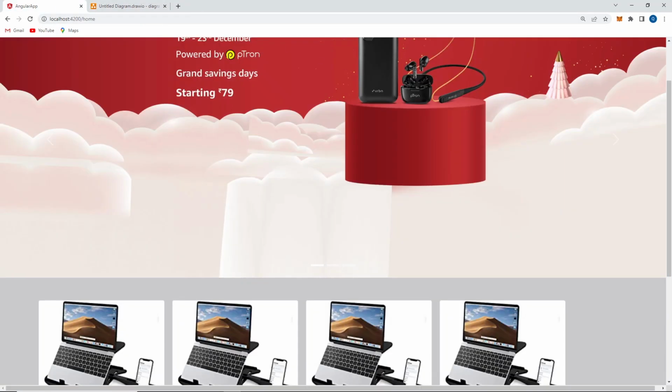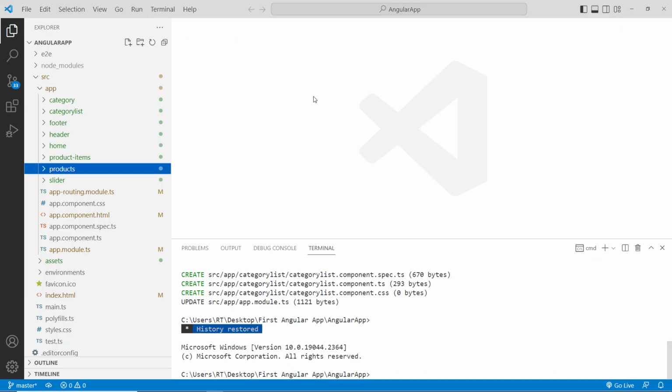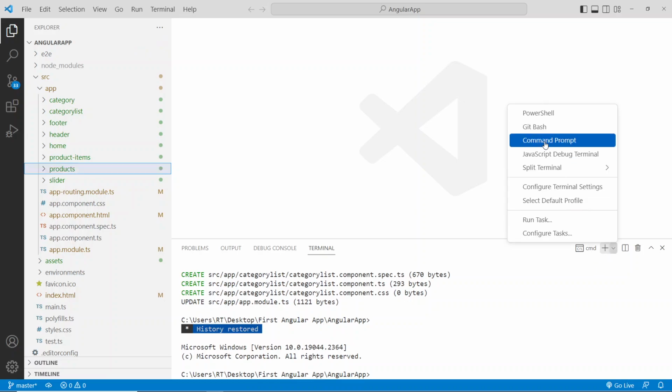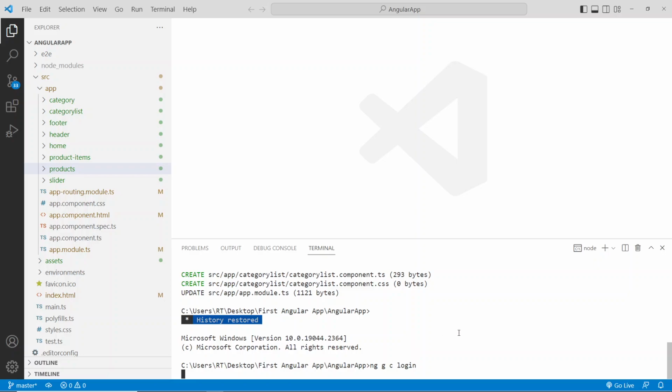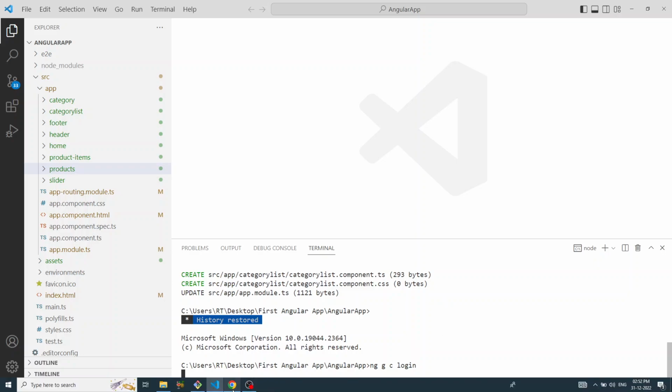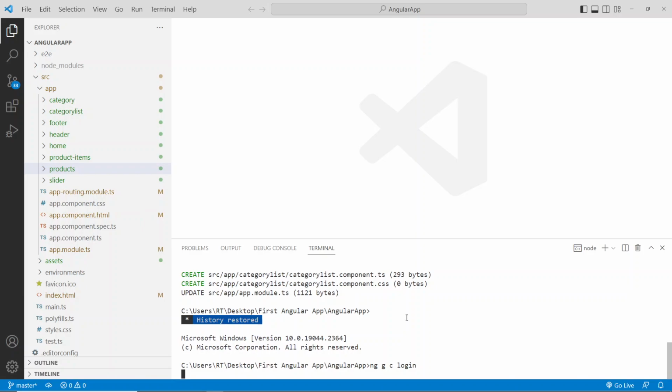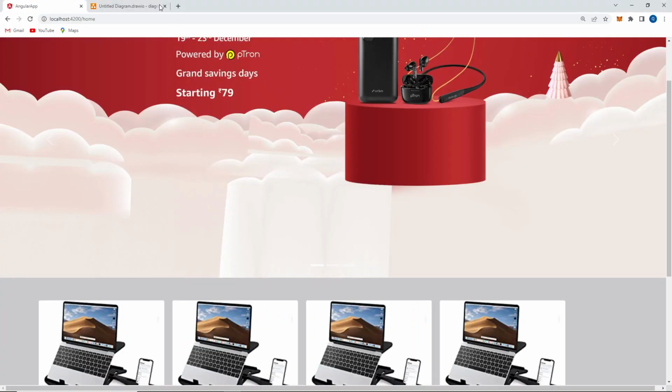First and foremost, I'll go to my Visual Studio Code here. If you have closed your terminal, just open your terminal and choose the command prompt. If you have chosen PowerShell, just choose the command prompt. Okay, so here let's create a component. I'm creating a component called login. So let's say ng generate component login. Yes, login page. In the meantime, while this gets downloaded, I'll go to Chrome or the browser.